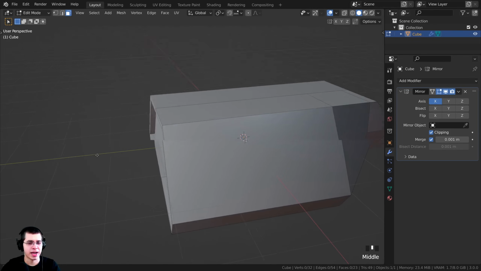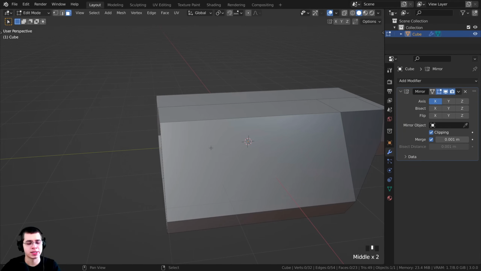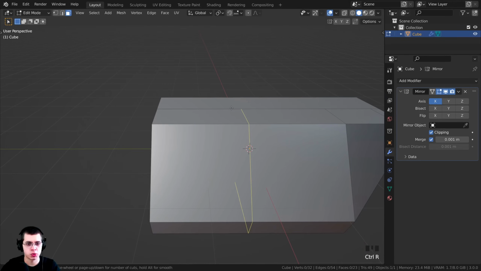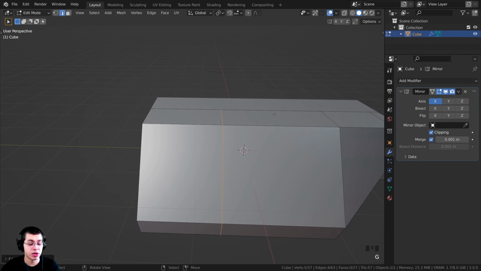Alright, so now I want to add some little vents on the side of the robot's head. So to do that, I'm going to press Control R to add a loop cut, and I'm going to click, and then I'm just going to bring this over a little bit, and then click to place that. Then I'm going to press Control R again, and I'm going to add another loop cut over here, and I'm just going to bring that over, and then click to place it about there.